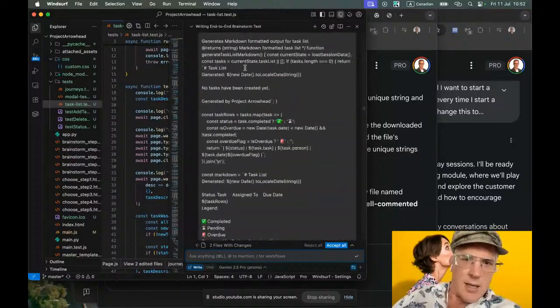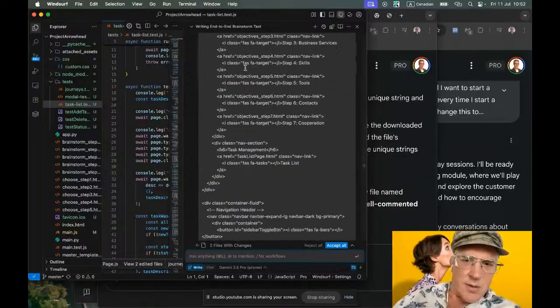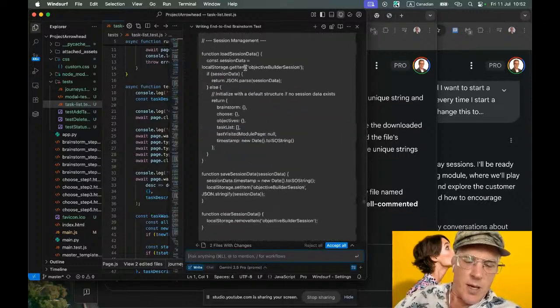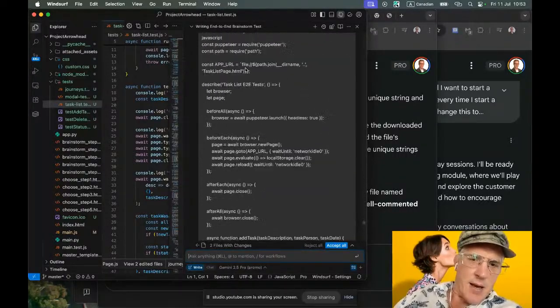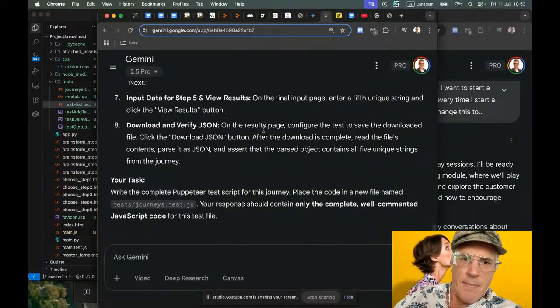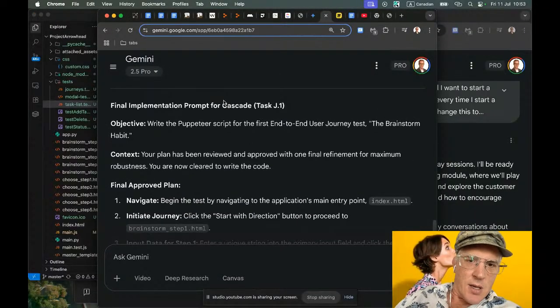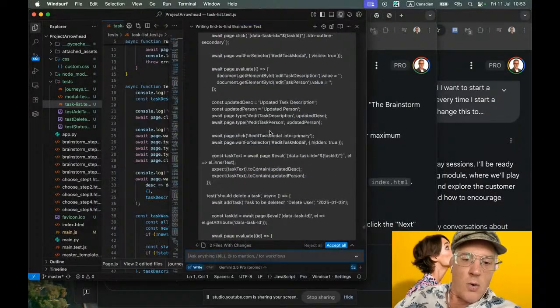So I put it in the calibration documents. Then I wasn't sure whether it was useful or not. So I said, okay, we've got two windows, and we're using two different Cascade instances. What I did was paste the prompt for Cascade for task J1 into the old architect.